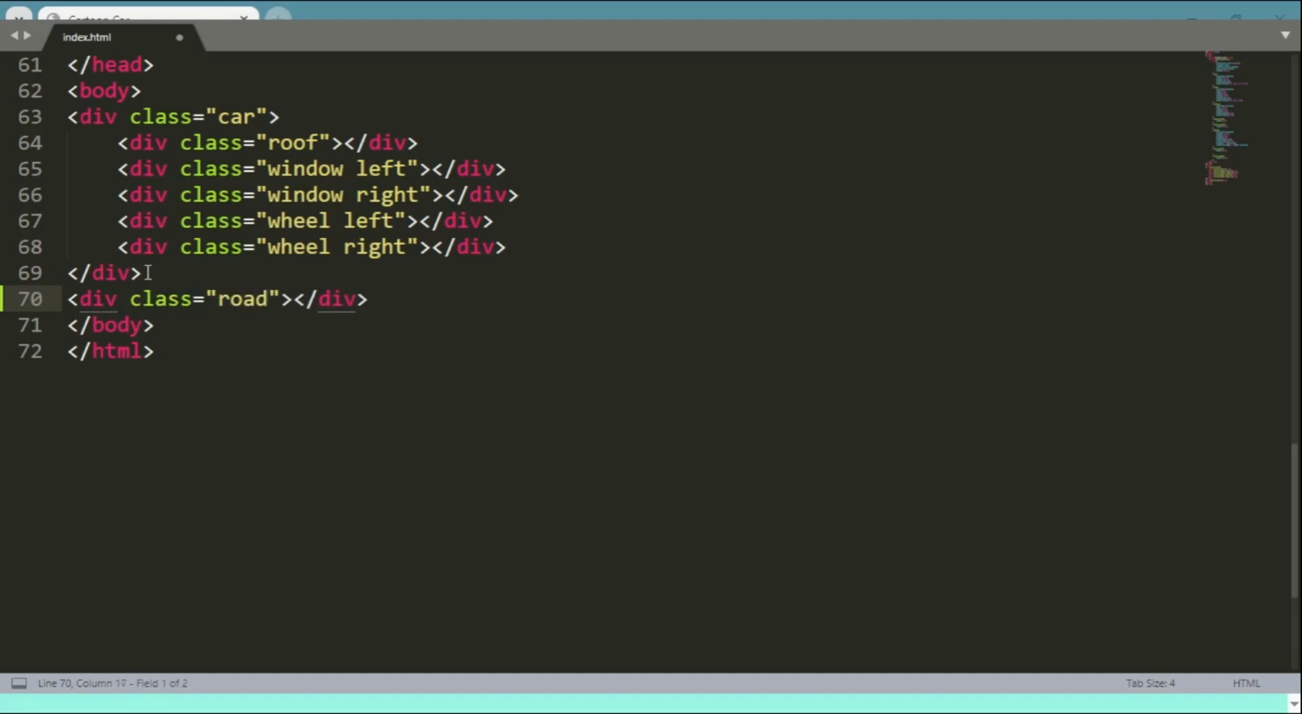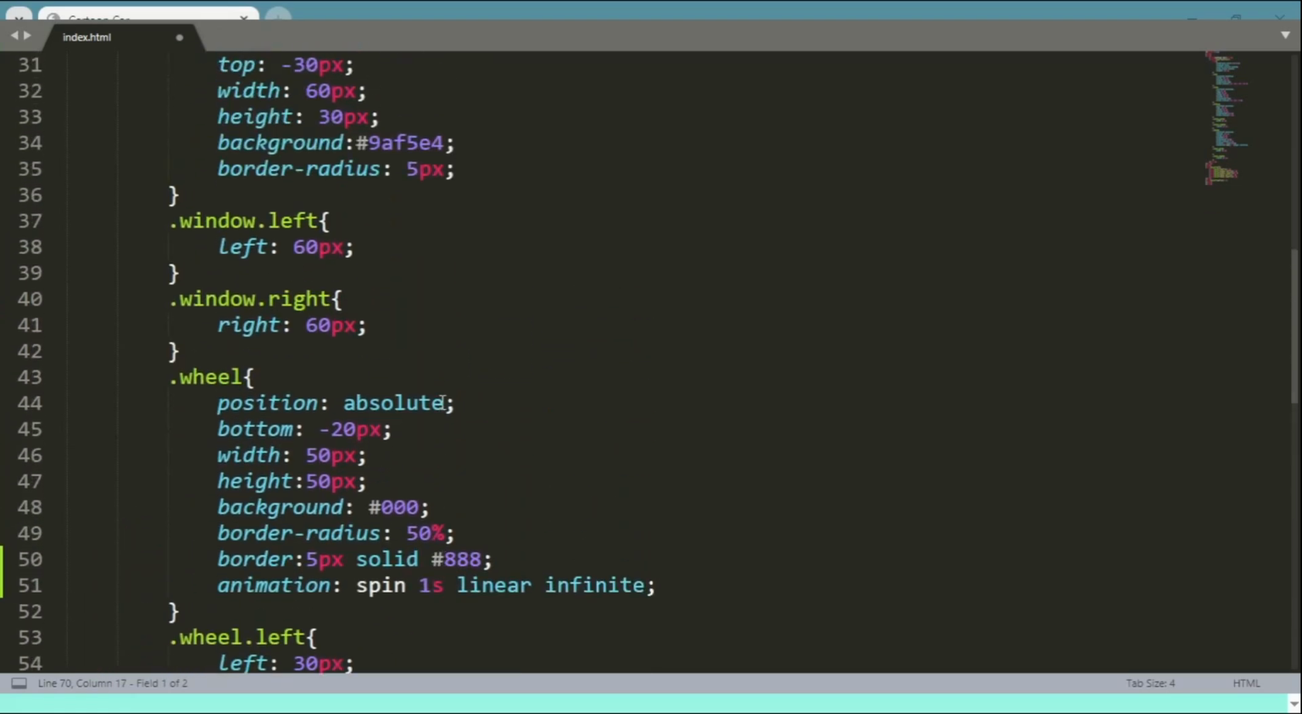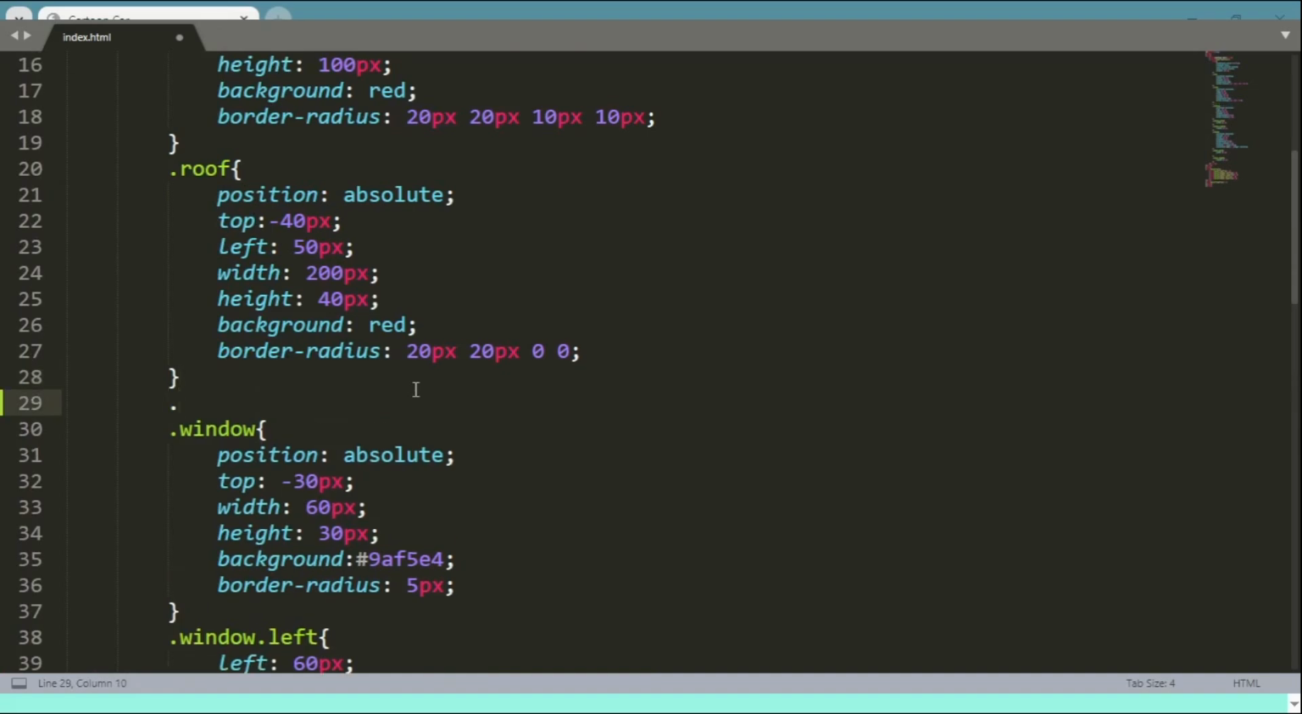Now after we are done, we're going to style this road in CSS. We'll give it a color, so that the color we're going to use is ash, where the car will be moving on it. To do that, scroll up, and come directly, let's say somewhere here, below roof. Press enter and say dot road.